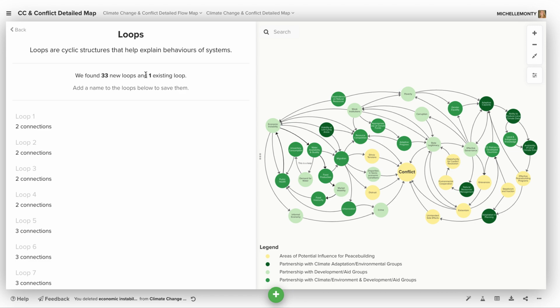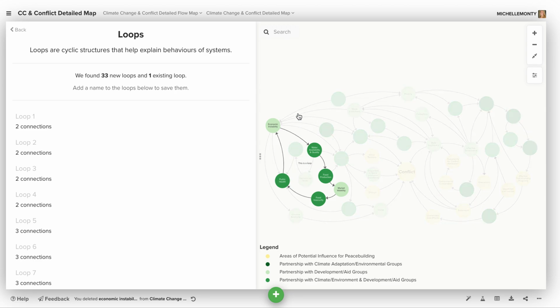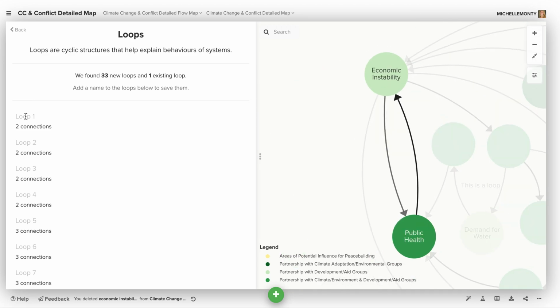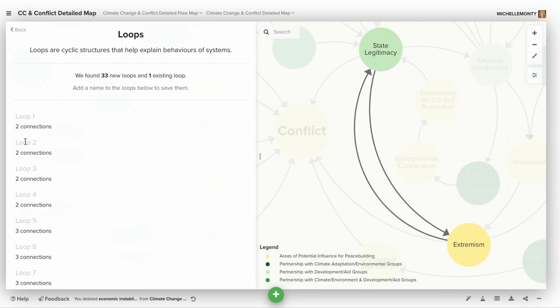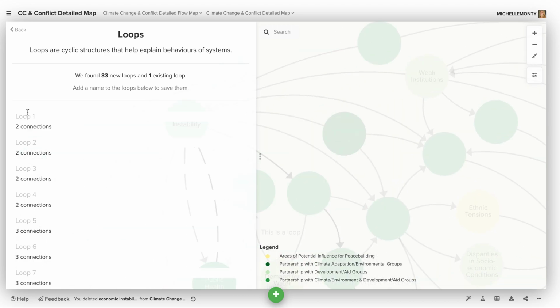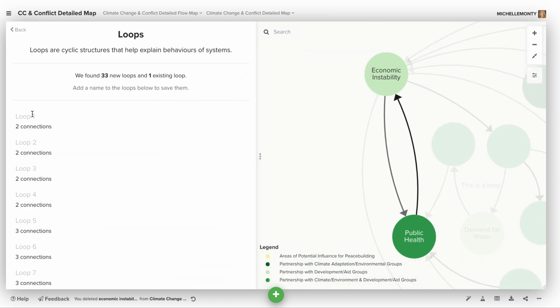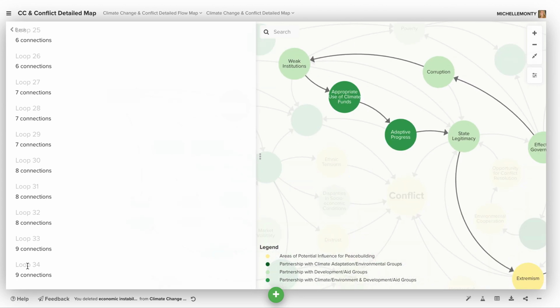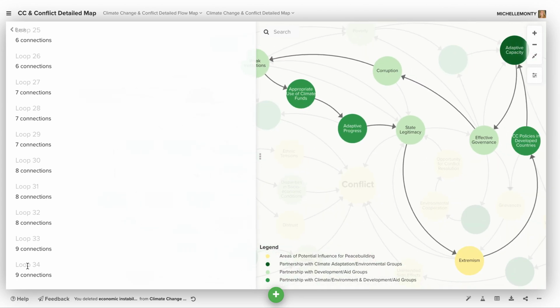loops have been found and perhaps how many loops you've already identified yourself, which is the loop that I showed you here earlier. If I hover over any of the loop numbers, the map automatically showcases where these loops are located on my screen and which elements are a part of that loop. The list is always structured with the shortest loops at the top and the longest loops at the bottom. In this case, this loop has 9 connections.